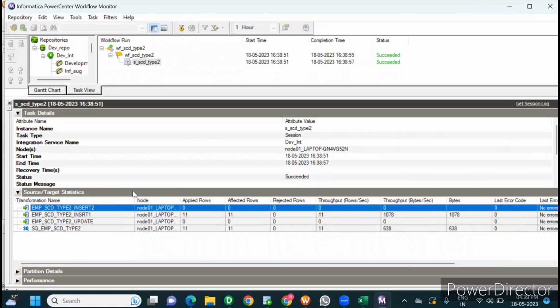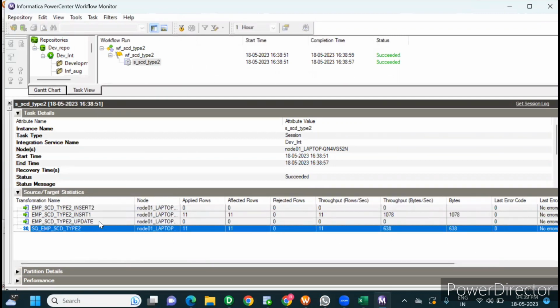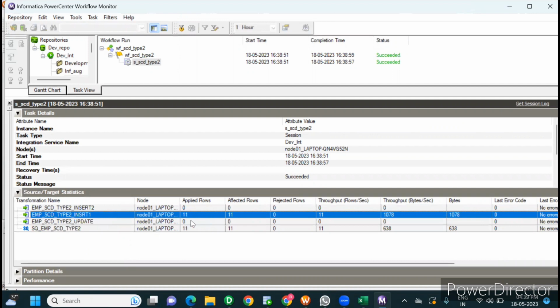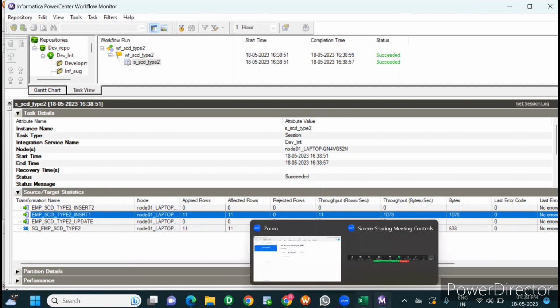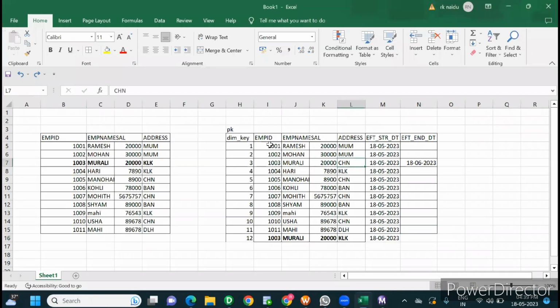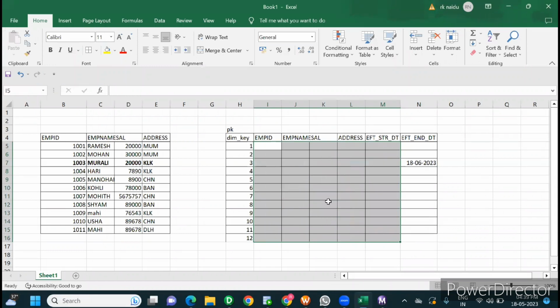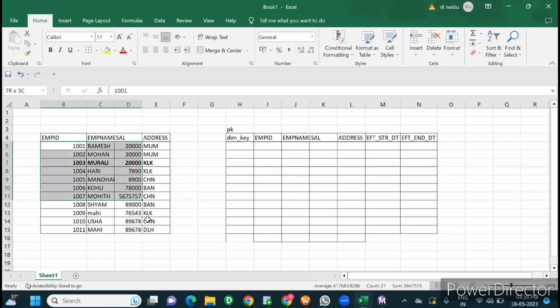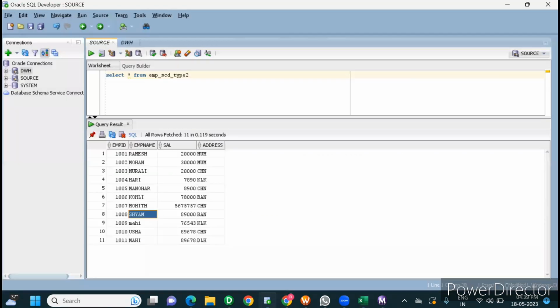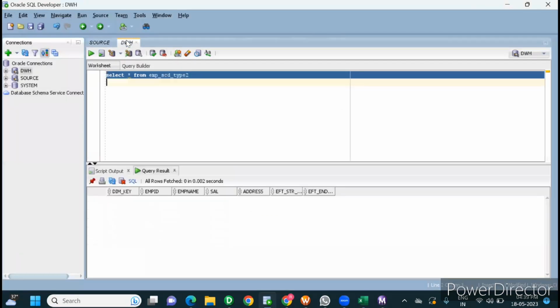So now here, if update, insert one, insert two, but insert one, all 11 records are loaded into insert one, since all are new records. I'm just removing all this portion here. So now what will happen? It will insert records like this. Let's see what has happened at the target level so we can understand clearly.